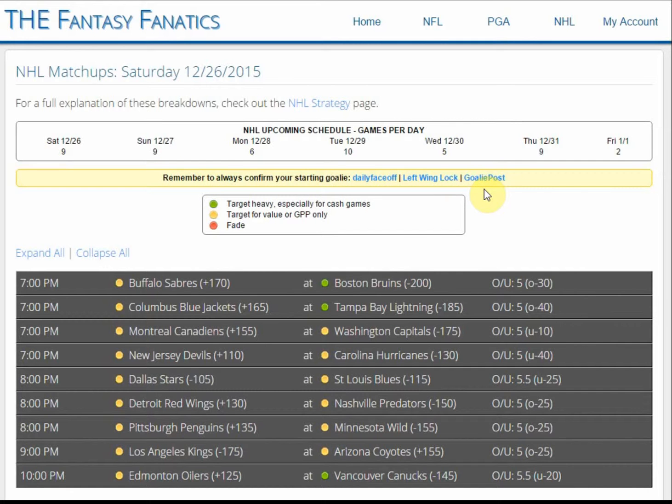Obviously, it is extremely important that you have a goalie who is actually playing. You really need those win points. So I check all 3 of these sites every day, usually more than once, just to verify, make sure all the sites agree and I know who's starting.